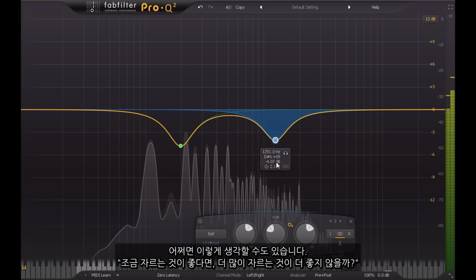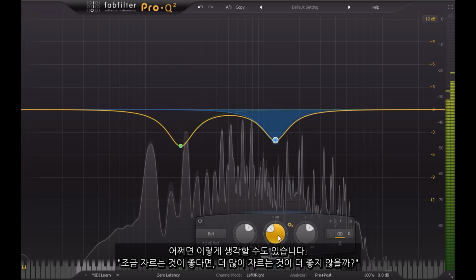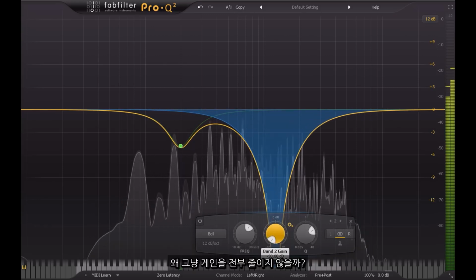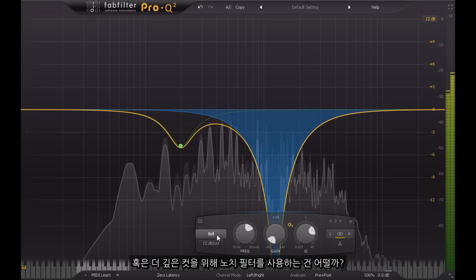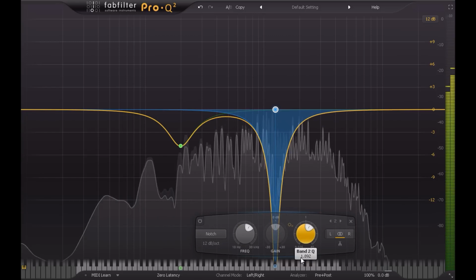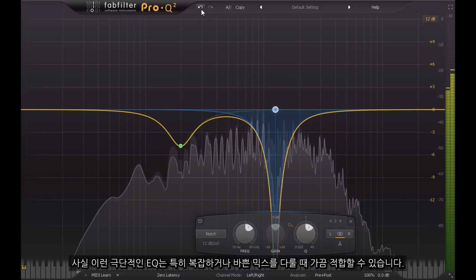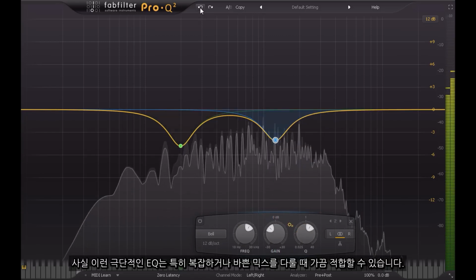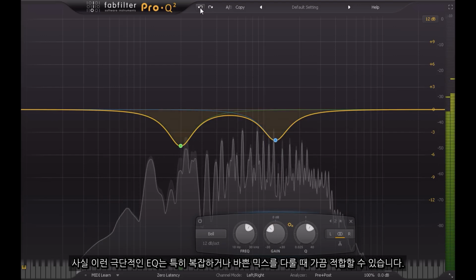You might think if a bit of a cut is good, maybe more is better. Why not cut the gain all the way? Or even switch to a notch filter for an even deeper cut. Well, this kind of dramatic EQ might be appropriate occasionally when dealing with a particularly tricky or busy mix.